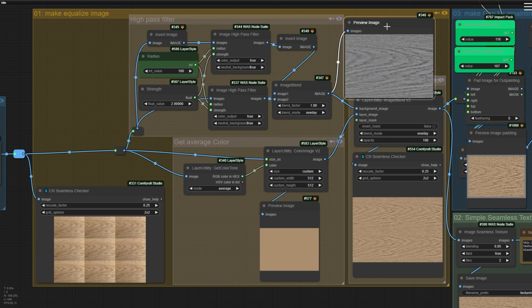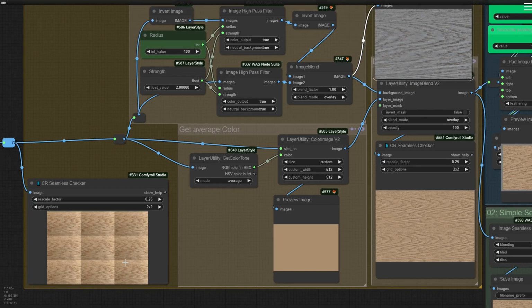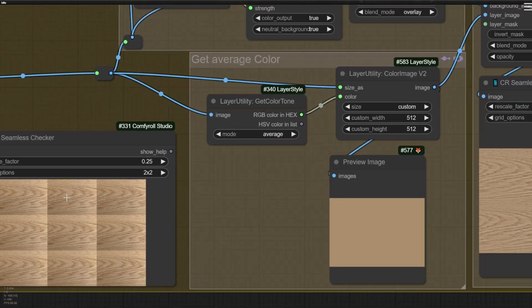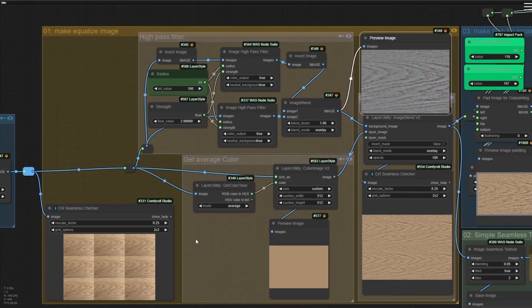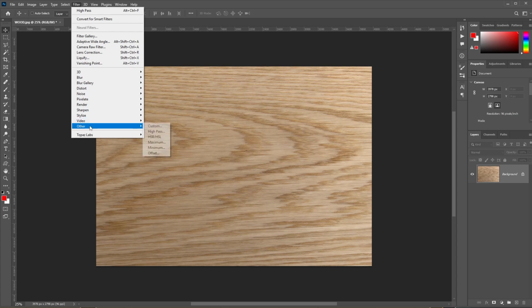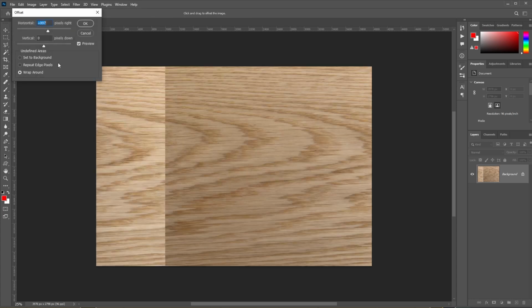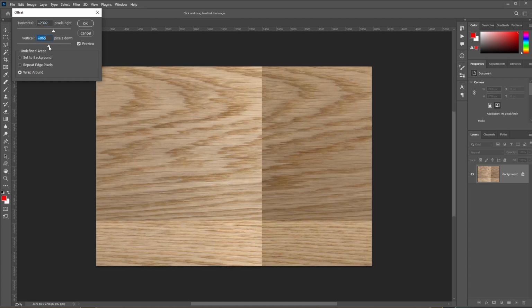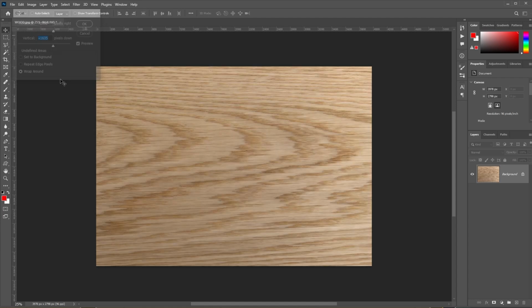After that, as I told you, I am trying to remove the shadows from the image and make a flat image. So at first, let me do that in Photoshop. In Photoshop, if I select the offset filter, you can see the difference between left, right, horizontal or vertical lines. So traditionally, for removing the shadow and making an equalized texture, this is the process in Photoshop.